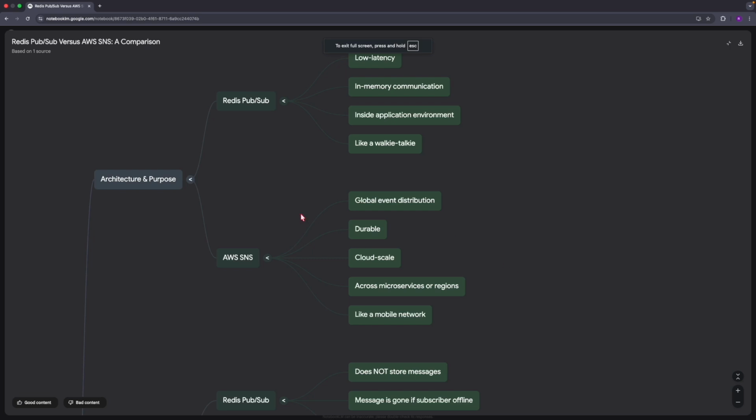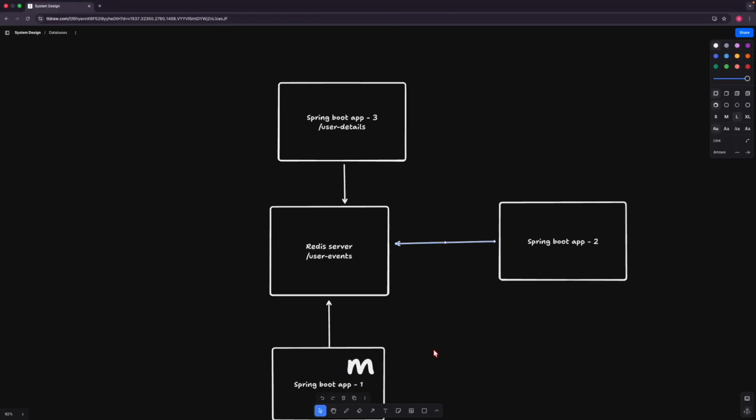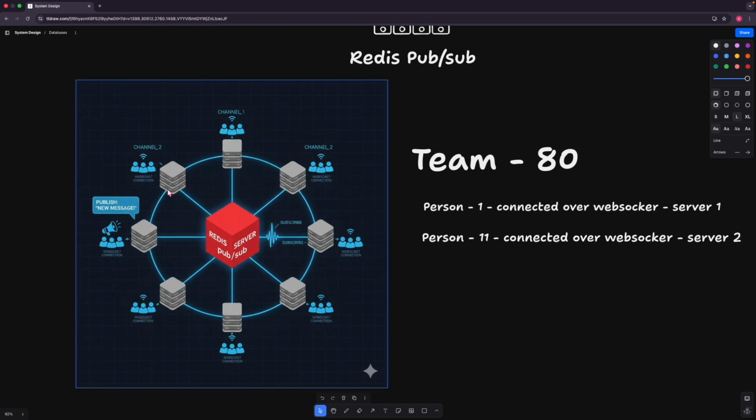Here let's understand the major differences between Redis Pub/Sub and AWS SNS. The first major difference is the latency. As we know, Redis Pub/Sub can be used for communication, as we discussed over here, for communication within the microservices.